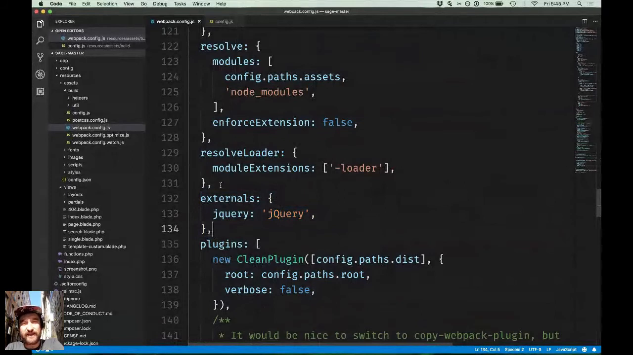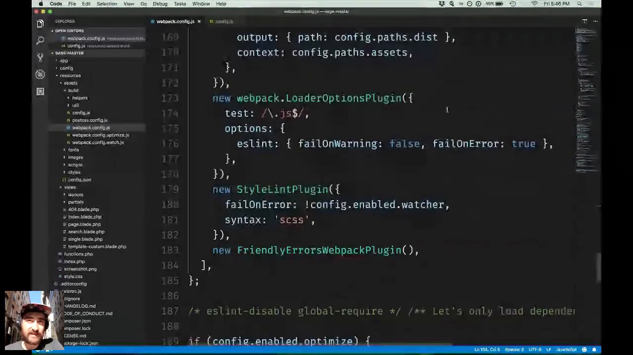Plugins. Again, we talked about what plugins do, and they're going to go in at the last minute and do what they need to do. We're using a clean plugin, a copy globs plugin, the extract text loaders, I mean, the style lint plugin. So again, this is a complicated Webpack config, but the idea is that what Webpack is doing is taking everything and making it smaller.